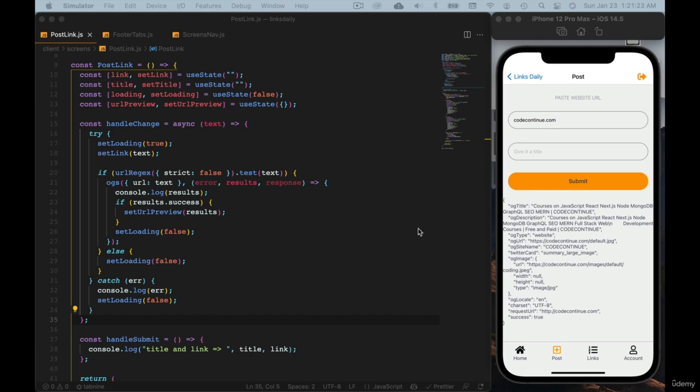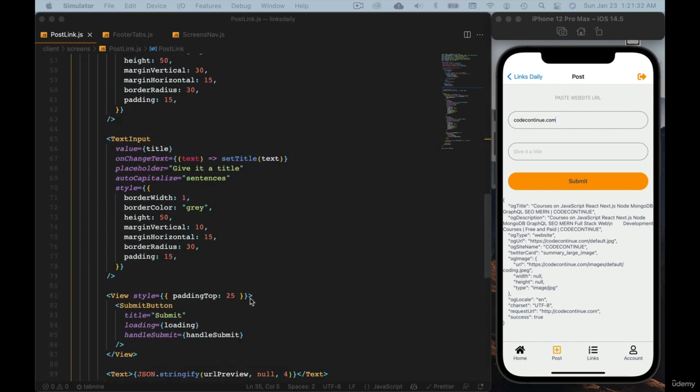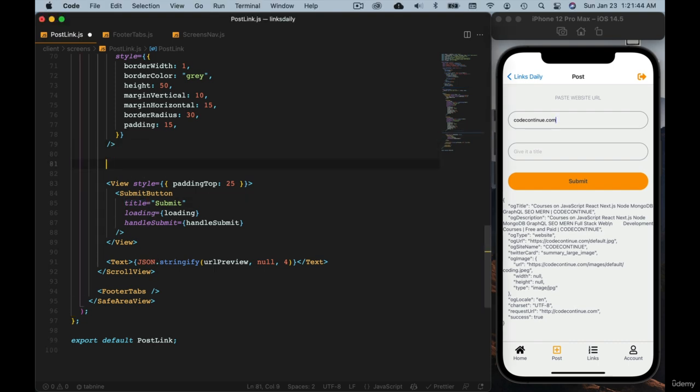All right, so let's work on the preview. So we're going to create a new component and we're going to show that. So let me put that right under this button. Actually, let's put it above the button. All right, so we have that submit button here. So let me just put that here.